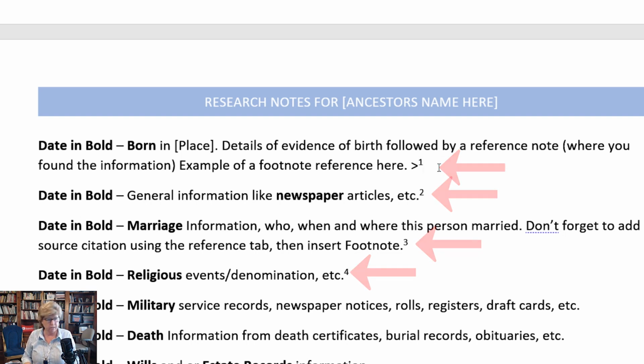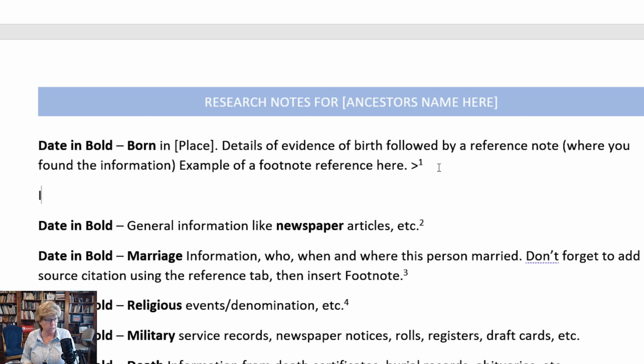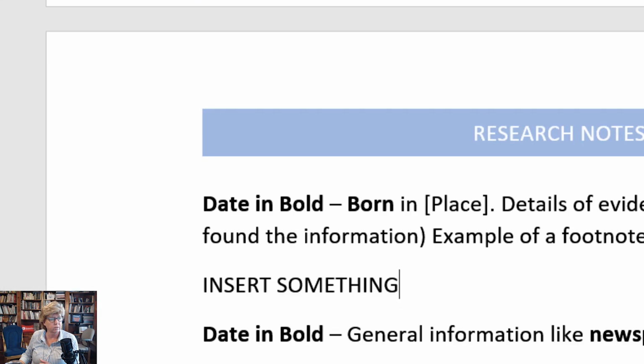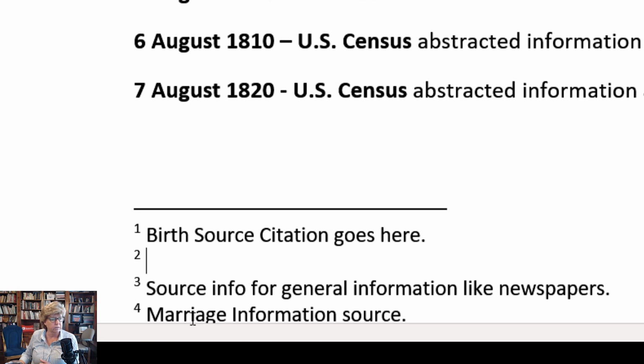However, let's insert something here. So we're going to insert, we'll just call it something. How's that? And then we're going to add a footnote. So how you do that is you go up to References and you hit Insert Footnote, and it inserted a footnote down here at the bottom. And then I can type something, whatever that is, and there you have the footnote.